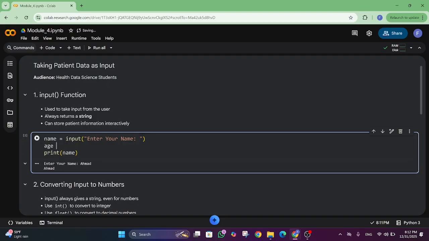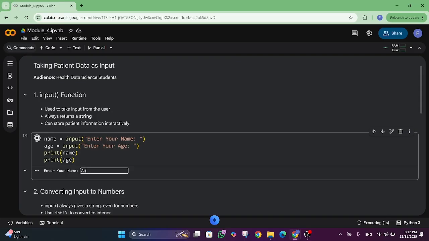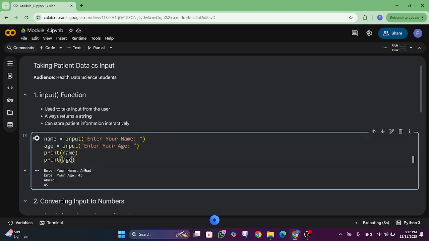We can also take other information, like we can take the age of the user, enter your age, and then we can print Ahmad. Then we can enter the age like 45, and then both of these values will be printed into the console here.